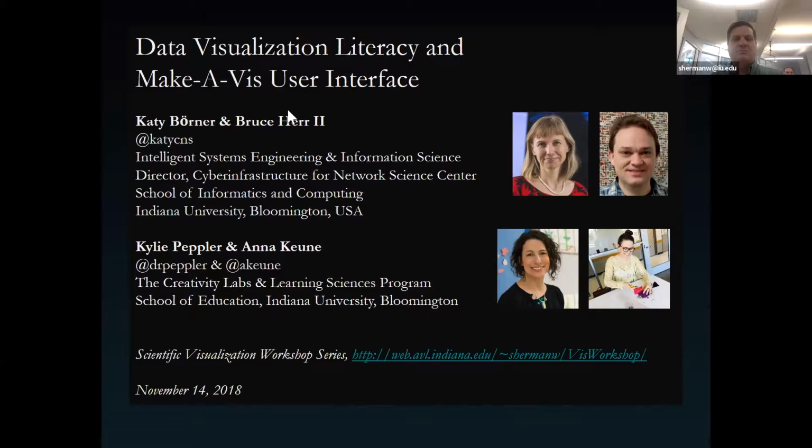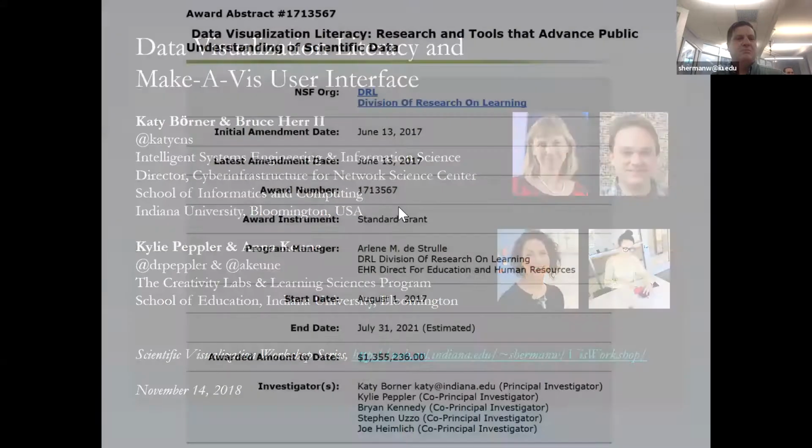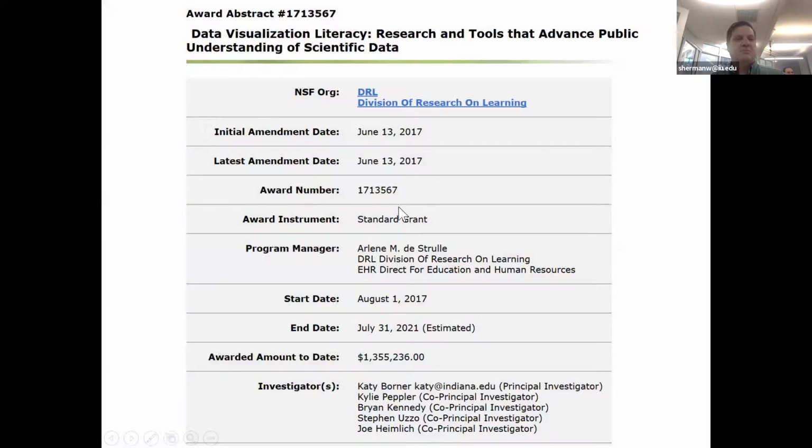As part of today's presentation, we also have a larger team that's actually involved in this research, involving also Brian Kennedy at the Minneapolis Science Museum, Stephen Uzzo at the New York Hall of Science, and Joe Heimlich at COSI, which is 3 hours from here, another children's science museum. And all of us together, we recently got a grant together to study data visualization literacy by scientific means, and to perform research and tool development that advance public understanding of scientific data.